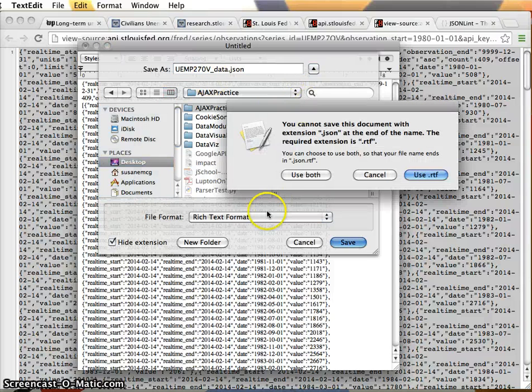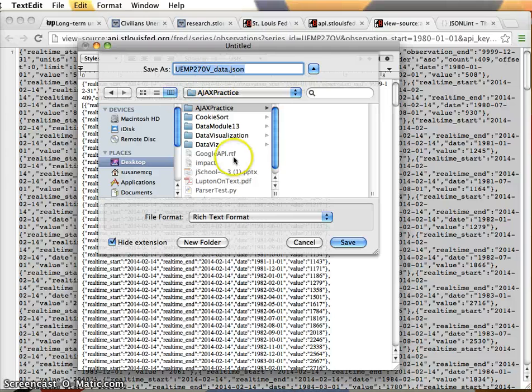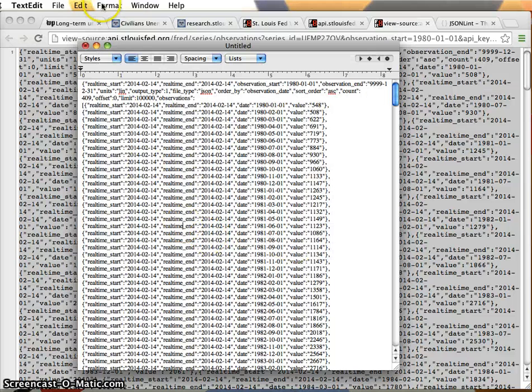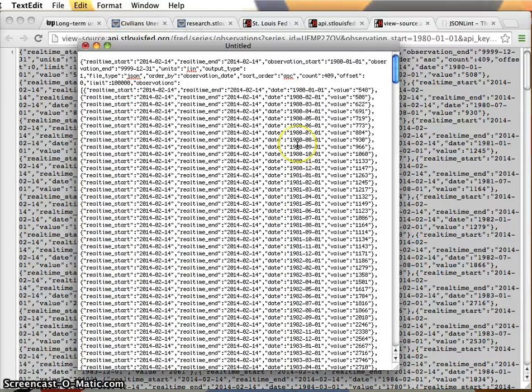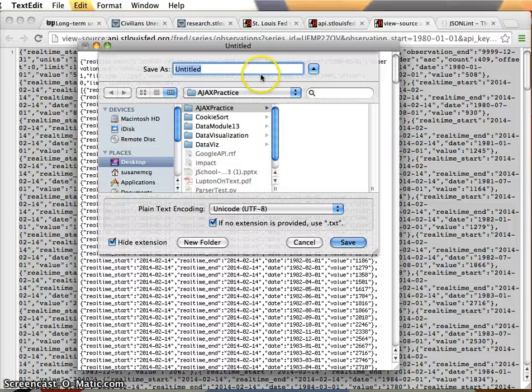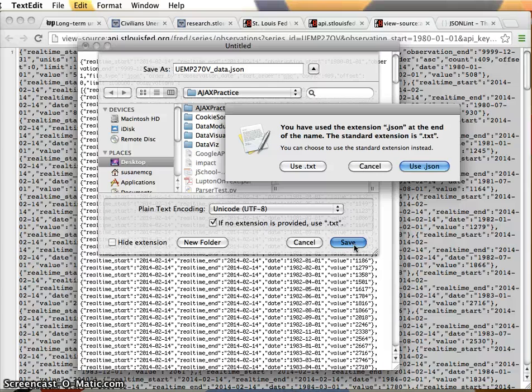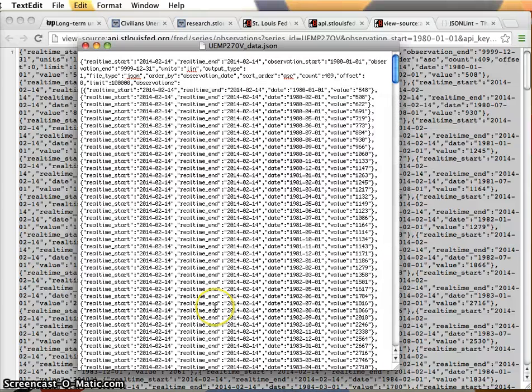So you know what? You are annoying me. Not talking to you guys, talking to the computer. So if you run into this, the trick I'm going to use is I'm going to choose Make Plain Text. And you can see how it changes there, and now I'm going to save it, and it lets me save this as JSON. So there you go. If you use text edit, make sure to convert it to plain text. You can always use Aptana. Aptana will not give you that problem. And now I have my data source saved.